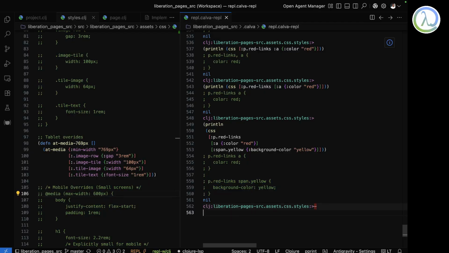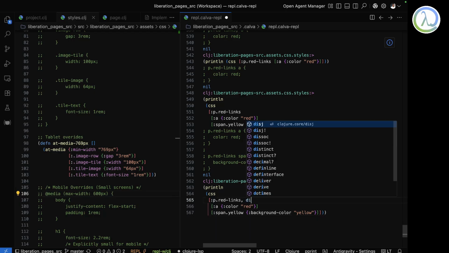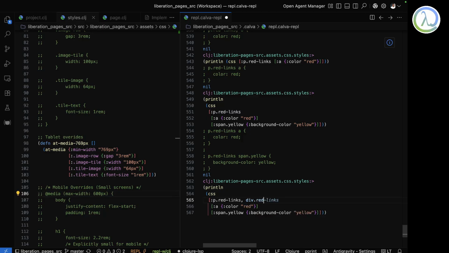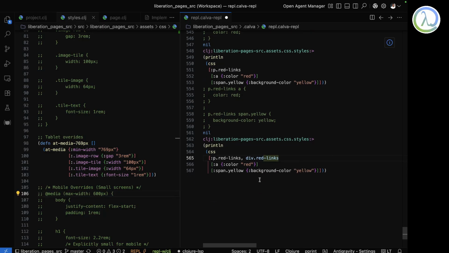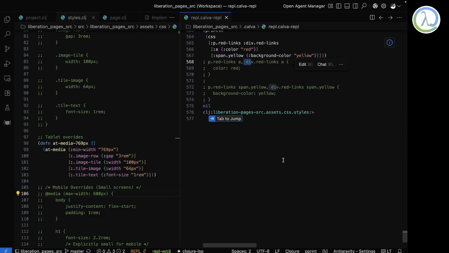And you can get more complicated. So P red links, and like div red links. You don't even need this comma. And just look: P red links span yellow and div red links span yellow. So it gets generated and it makes you build very terse CSS code.